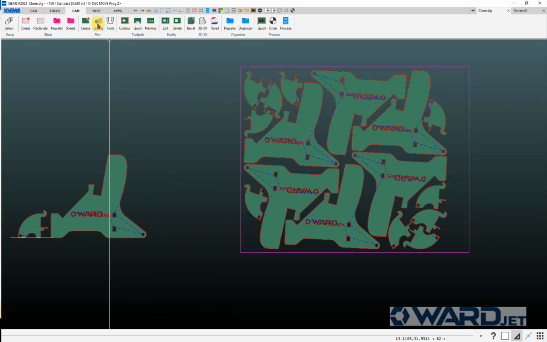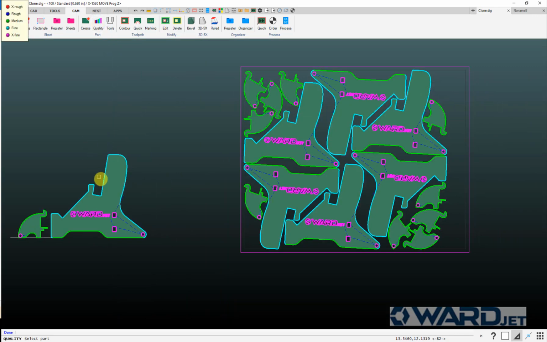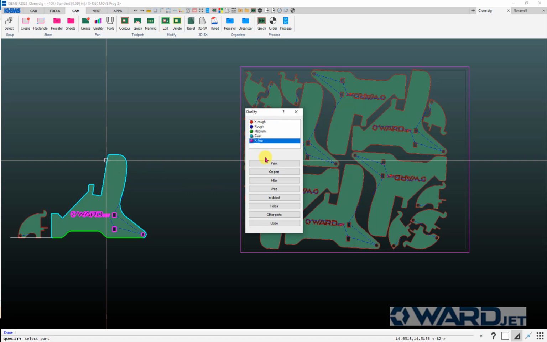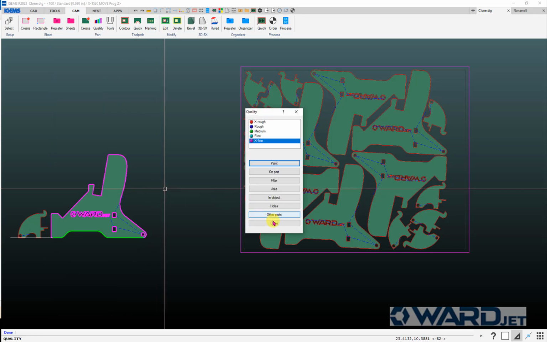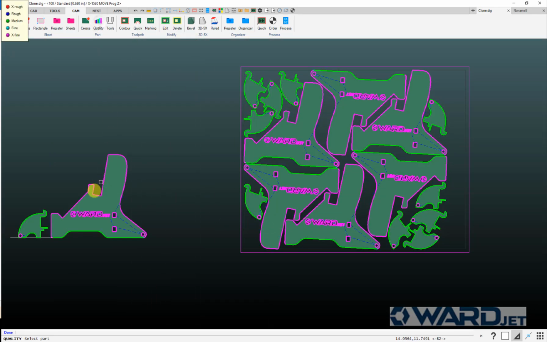Things like qualities, that will change automatically. You don't have to clone a quality. So if I decide I want to change the quality on this part, that automatically gets copied over to the parts.